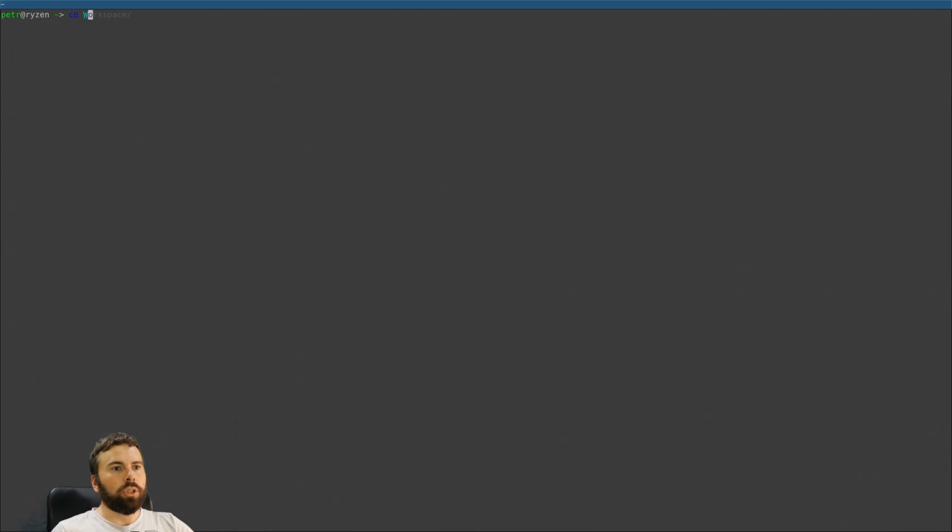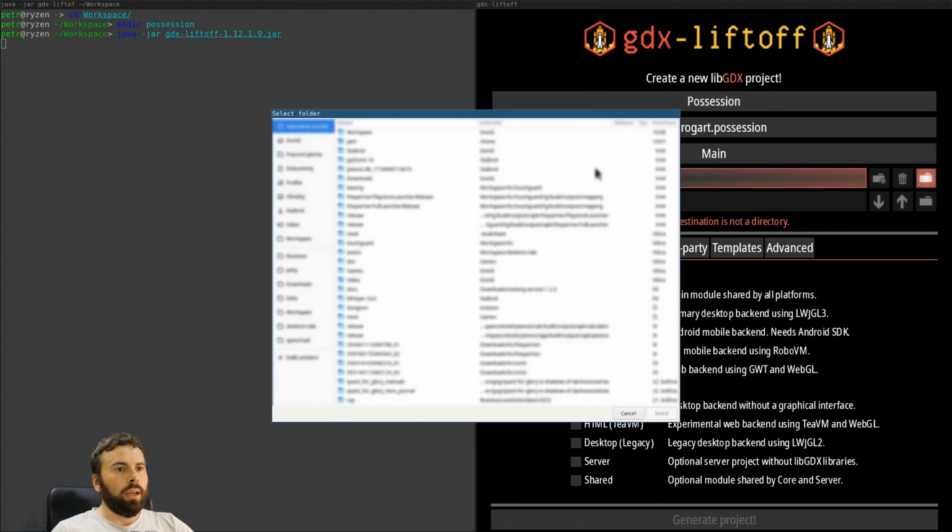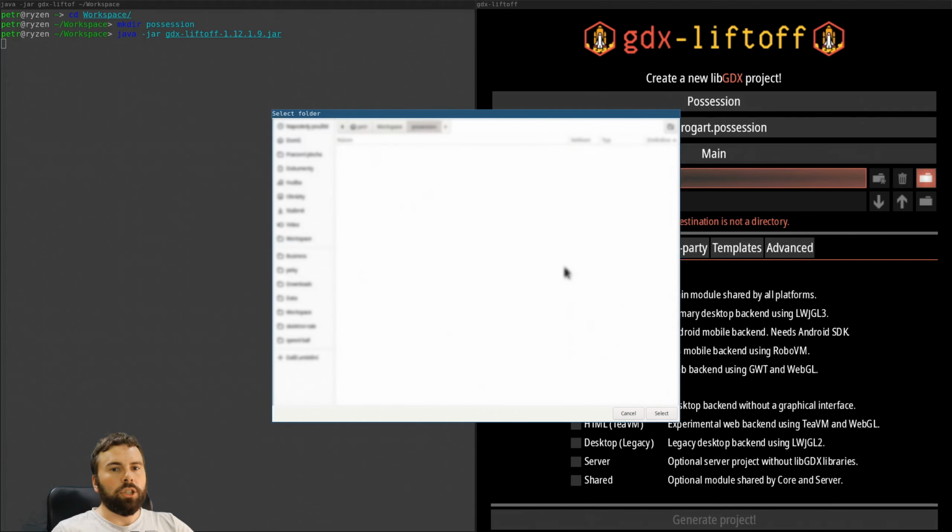We will create a directory in our workspace. That's what I have named our future game. Then we run the gdx-liftoff program, name our project and set the package ID. We can leave the name of the main class as Main or any other name. Then we select the previously created directory where the entire project will be generated.